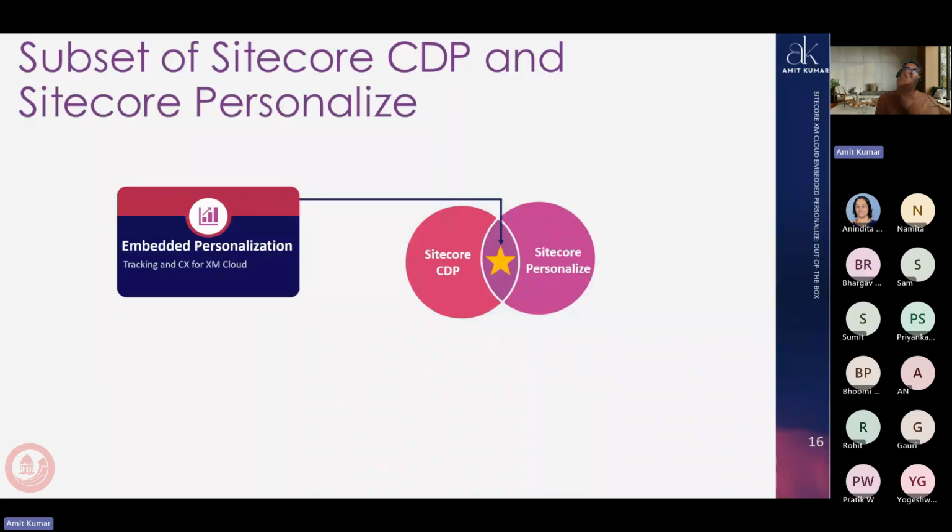Whenever you need to implement headless-based personalization in your application, if you are not utilizing the Sitecore embedded personalization, you need to buy a full-fledged license of the Sitecore CDP. Embedded personalization, as you are seeing here, is a subset of both of these. Why? Because you are getting less data, like 30 days of data, and a subset of conditions which you can apply on your page. That's why it is a subset of the Sitecore CDP and personalization.